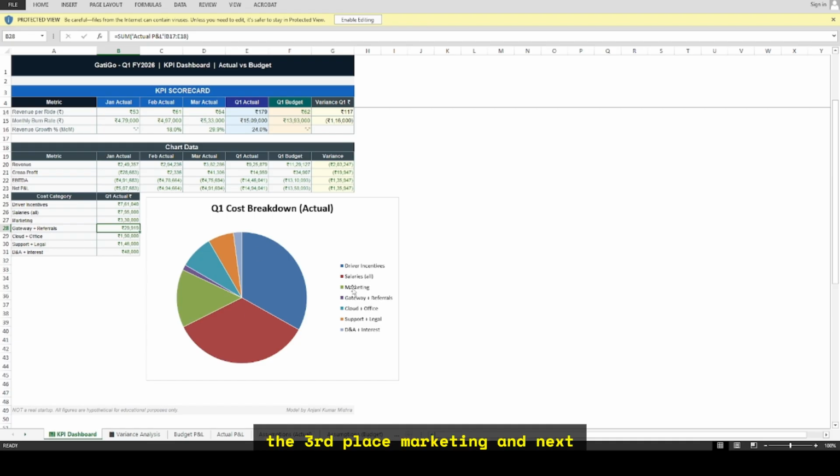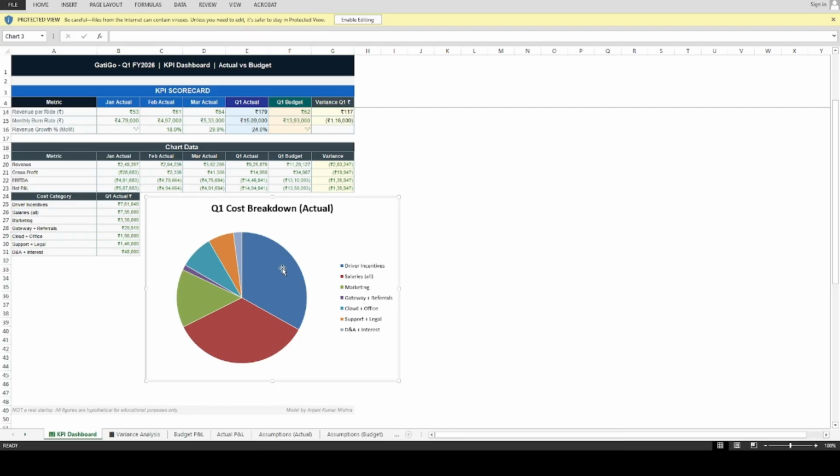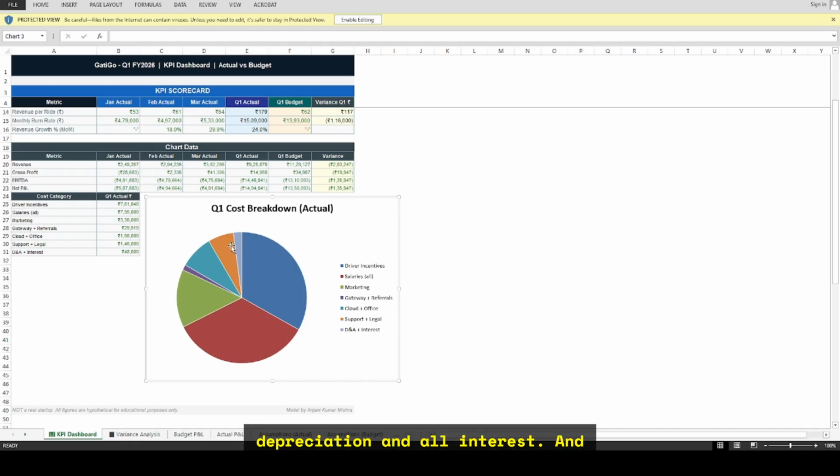Then in third place is marketing, and next is cloud plus office, because it's a tech-based startup. We have to keep in mind that all the cloud and hosting expenses we have to keep, right? So that also has a huge expense for us. Next we have support and the legal expenses, then depreciation and interest, and last is our gateway and reference expenses. So these are the breakdown of the expenses for Quarter One.